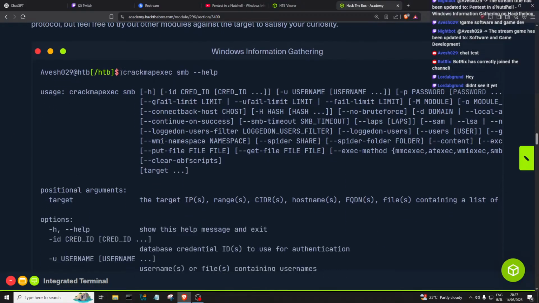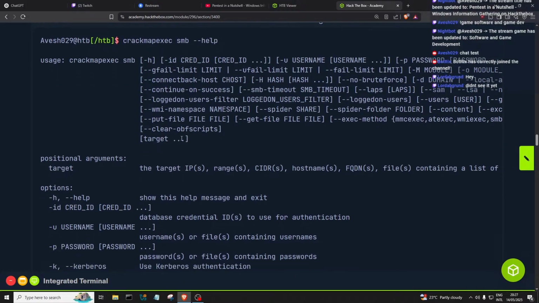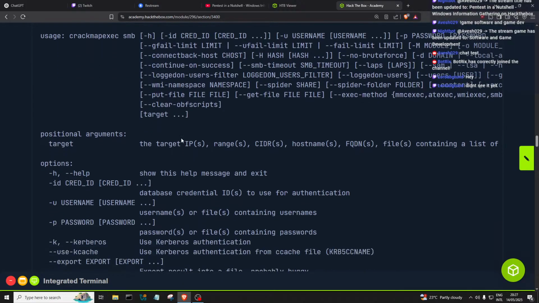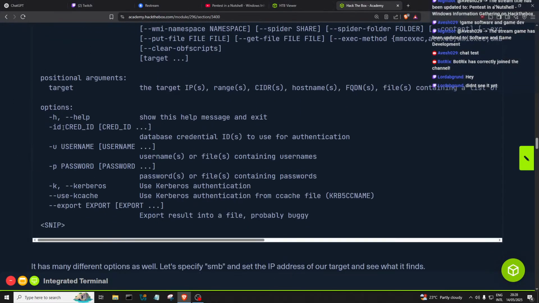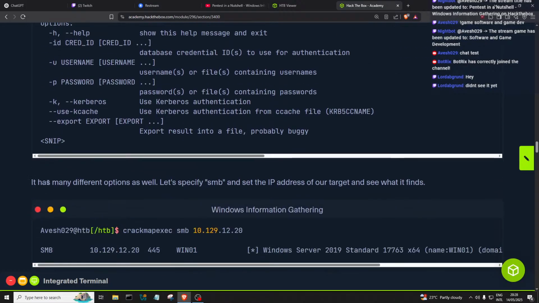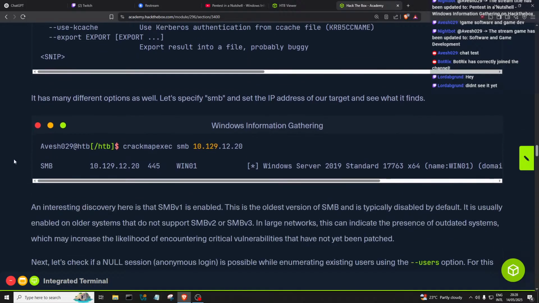Yeah, so crackmapexec smb --help, which is gonna display the different options for using SMB with CrackMapExec here. Dash h for help, dash id cred, database credentials to use for authentication. So password or username, password, Kerberos authentication cache. It has many different options as well. Let's specify SMB and set the IP address of our target and see what it finds.